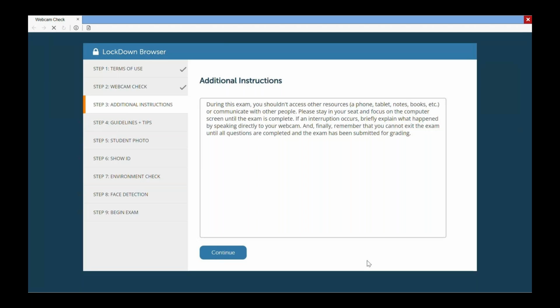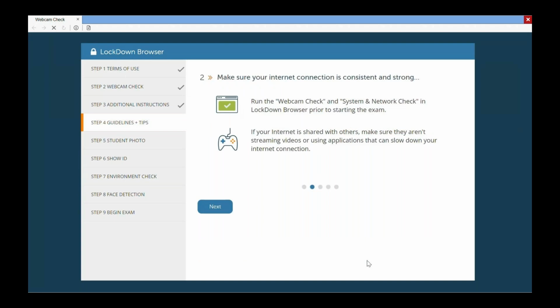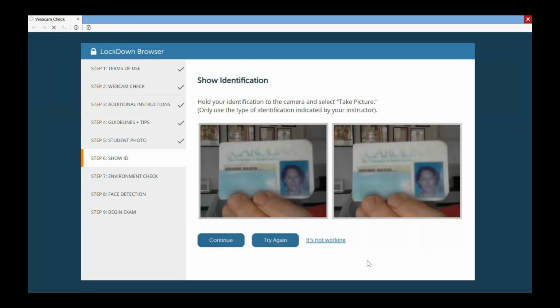So when students have completed any troubleshooting, if needed, they're just going to continue through the steps here on the left-hand side. And remember that steps 3 through 7 are optional. So you might choose to include steps like providing students with additional instructions, like this here. Or you can share our guidelines and tips, such as making sure their internet connection is strong. And you might choose a step here to have students take a photo of their ID to help verify the student's identity. And then you can review that photo within the proctoring results.